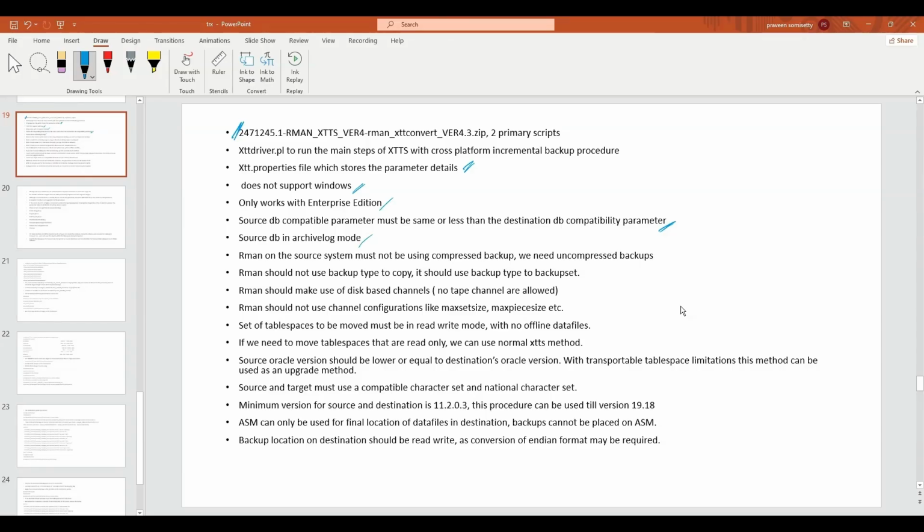Regarding the RMAN considerations, we cannot use compressed backup; the backup at the source side should be uncompressed, and we need to use backup type backupset, not backup type copy. We can only use disk-based channels, and we cannot have any channel configurations like maxpiecesize or maxsetsize. This is meant for tablespaces in read-write mode. The source Oracle version should be less than or equal to the target's Oracle version, and source and target must have a compatible character set and national character set.